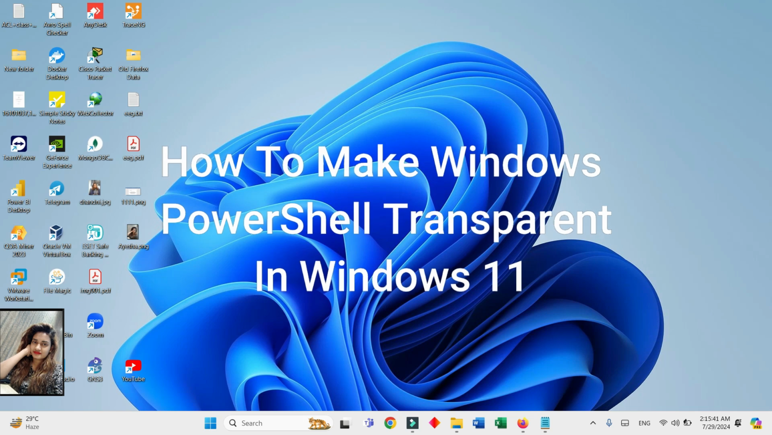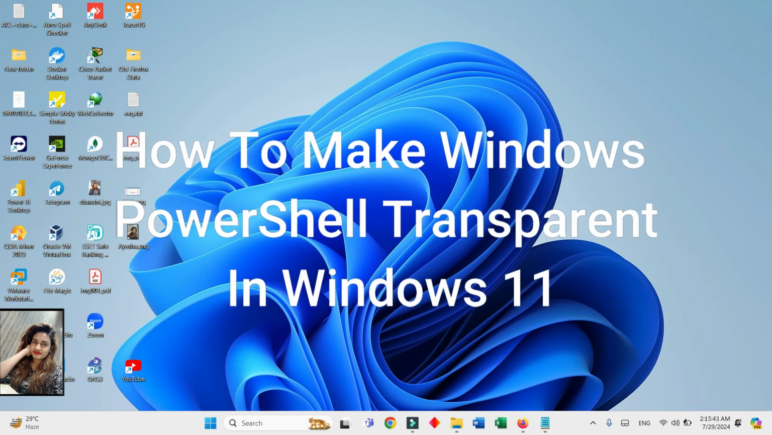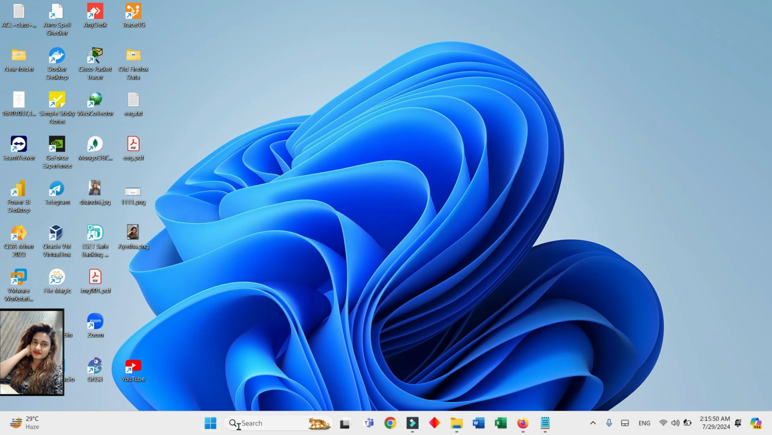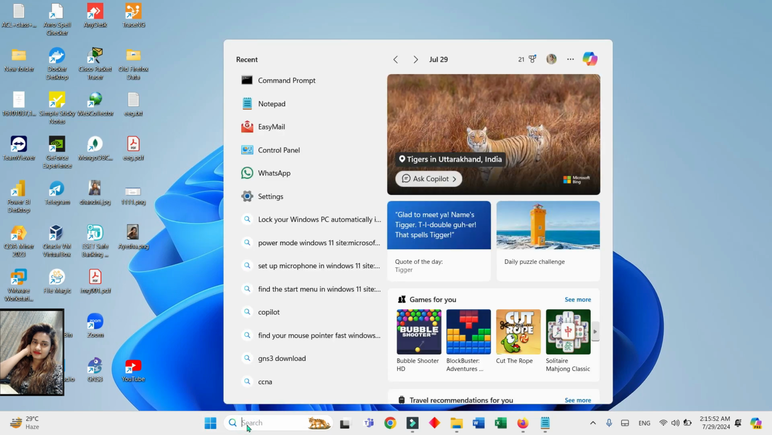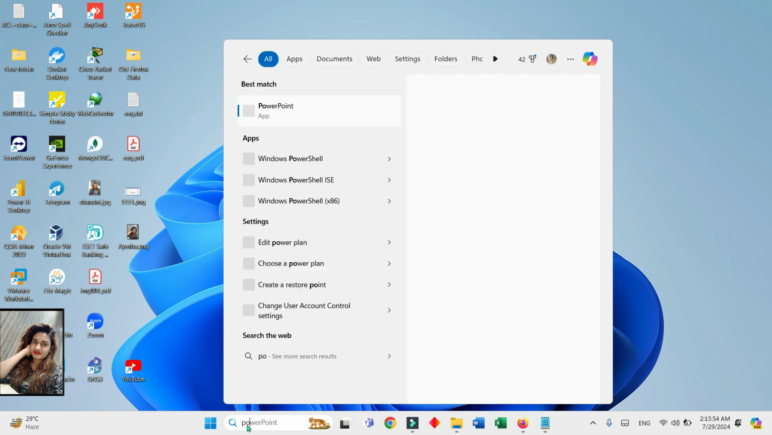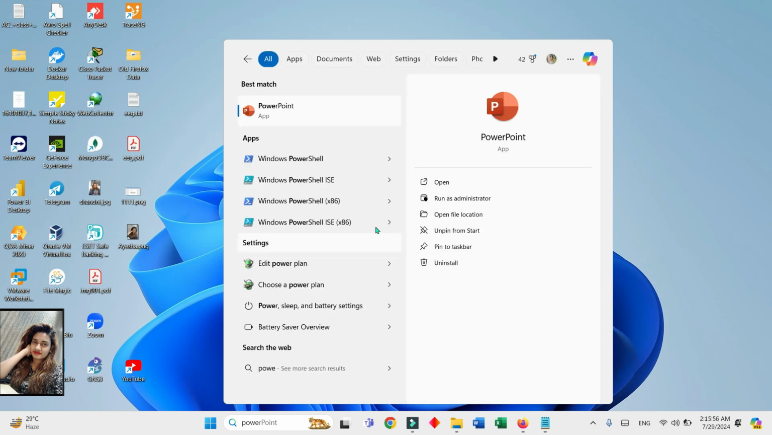Today in this tutorial I am going to show you how to make Windows PowerShell transparent in Windows 11. So for this we will go to the search option. Here we can search for things easily. So we will write PowerShell. See the PowerShell, that means the Windows PowerShell.